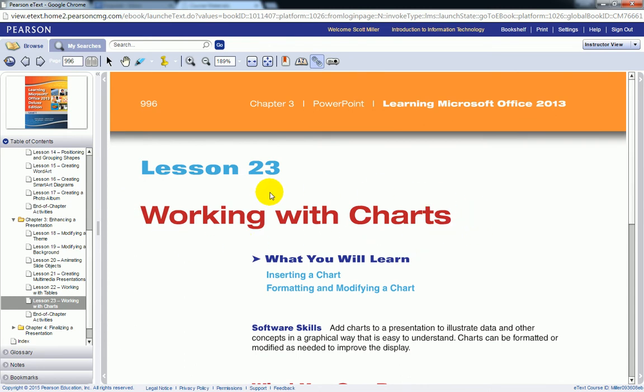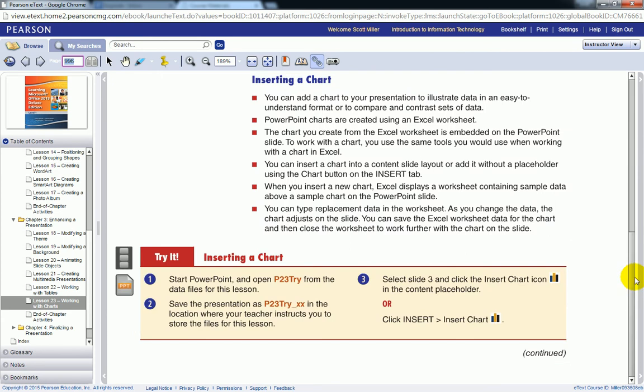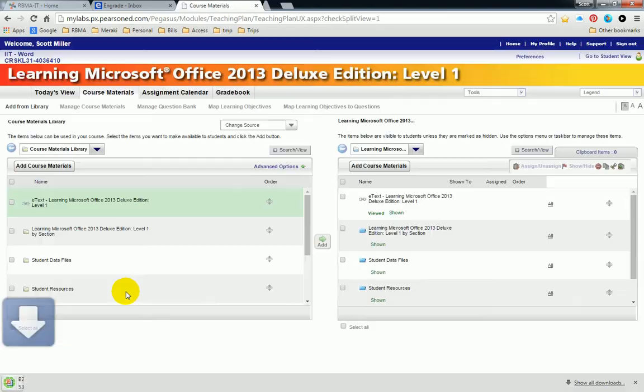In order to access the files we do need to go to the book. We're in Lesson 23, which does put us on page 996. Please proceed with me to page 996. At the bottom of page 996, you will see the PowerPoint file that needs to be opened.